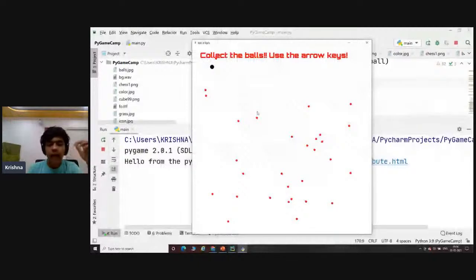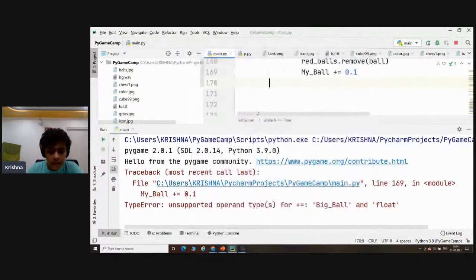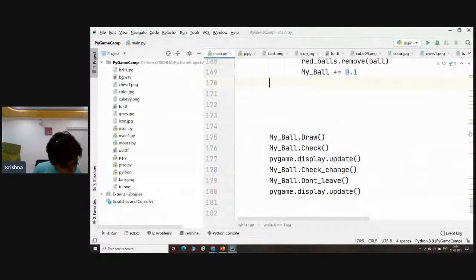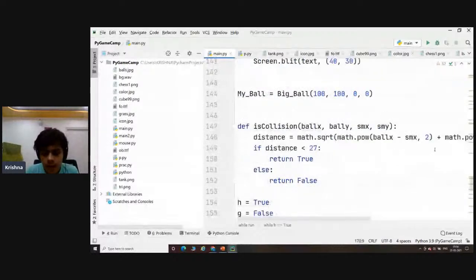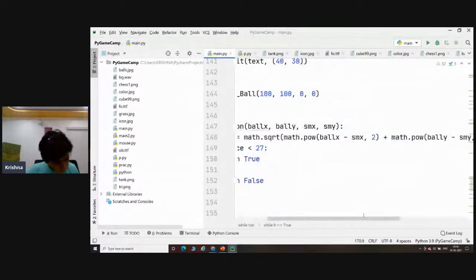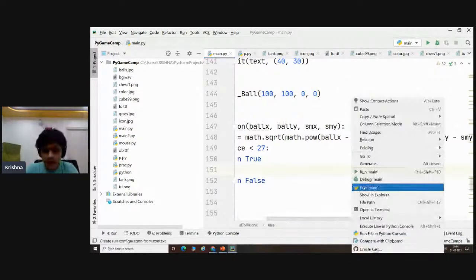Let's see how that looks. Right now we can see all of the red balls on the screen. Let's see what happens if we touch a red ball. So there is an error: unsupported type for big ball and float. Okay, maybe there's a small glitch here. Maybe we didn't convert it into some integer values for distance equals math dot square root, math dot pi. It seems fine. Let me just see what the error is.